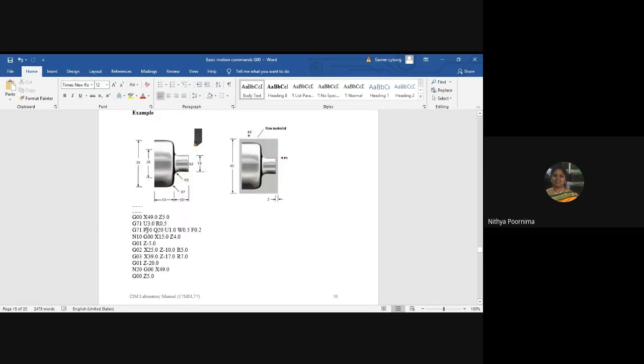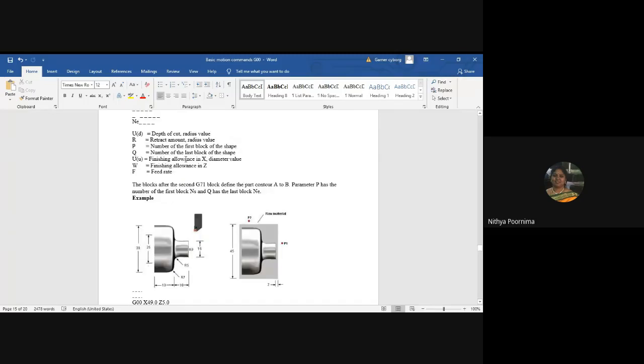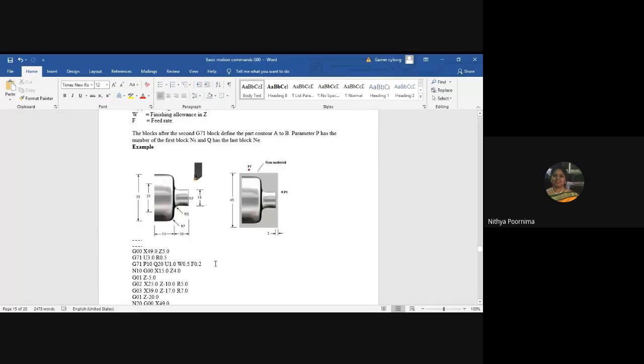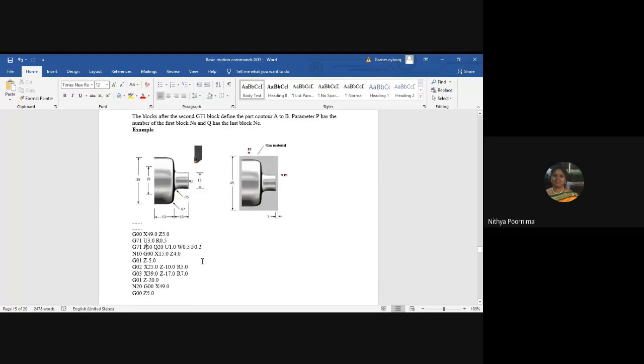So I'm giving the number of the block, that is P as the start of the block will be 10 and end of the block will be 20, Q20, right? And what is U is basically the finishing allowance that you're going to give. Finishing allowance, usually we make sure that it should be very less, so I'm going to give 1.0, and W will be finishing allowance in Z, so that also should be very less, so I'm going to give that also as 0.5.